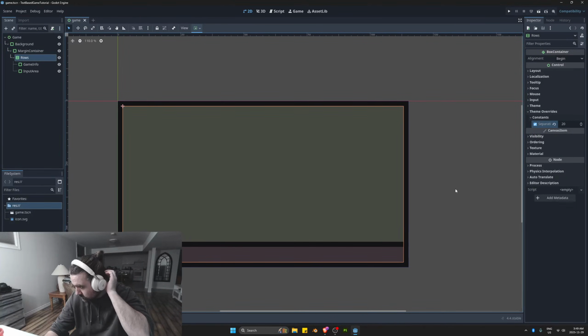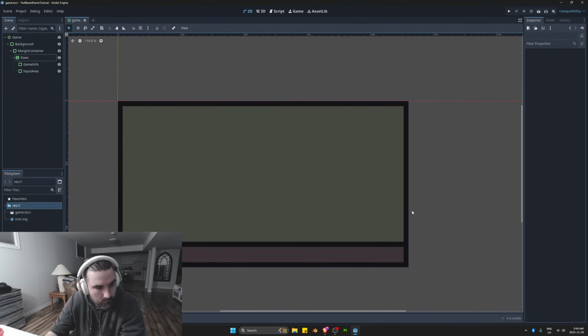There's the same amount of space on our side margins as there is between elements. And this is the really cool thing about Godot's layout system. Because we set the separation to 20, you might expect that one of these elements is going to get smaller or get pushed off the screen.